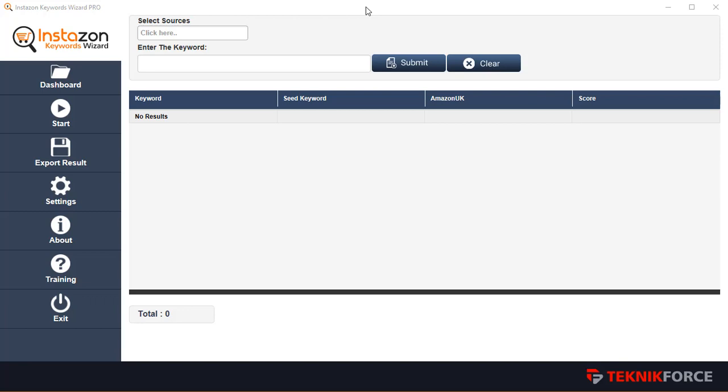Hey guys, welcome to the Instazon Keywords Wizard. This is a software in the Instazon suite that's going to help you quickly research keywords and get the perfect keywords to target for your Amazon FBA stores and also for your Amazon affiliate stores. So let's see how to use it and learn how it can benefit you very, very quickly.